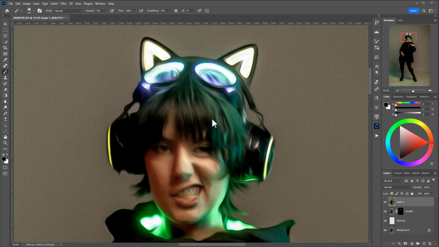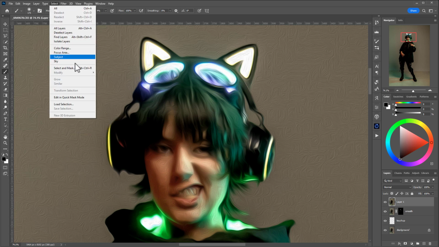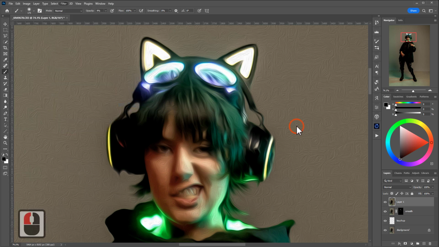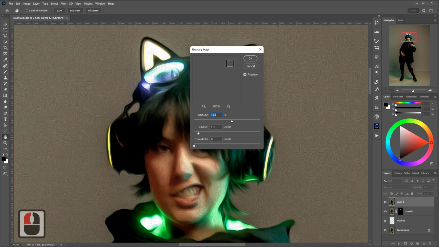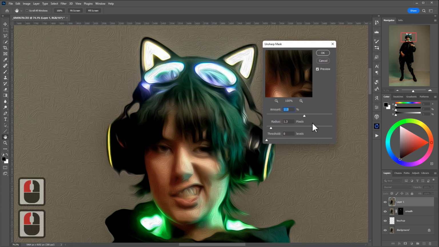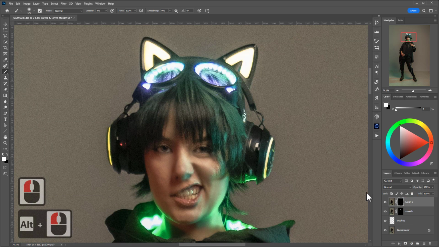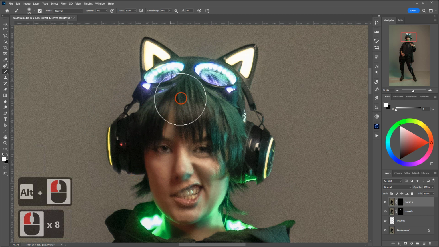Okay, it's still not enough strength for me, so I'm going to filter, sharpness, unsharp mask, and we'll just pop up here a little bit higher. So let's go maybe even 170, 160 around this time. Okay, let's go ahead, click OK, and then the same thing: Alt or Option, click on the mask icon to create a mask and hide it. And now with our white, we can paint back.